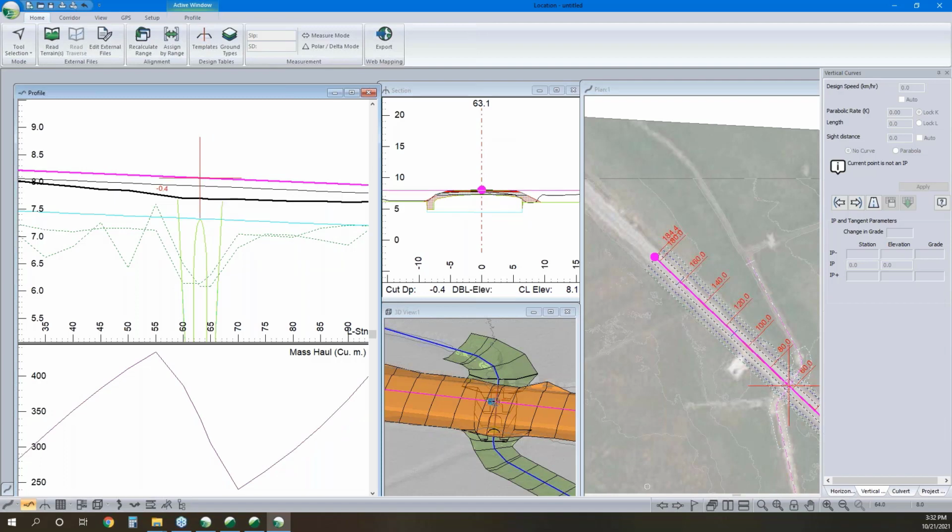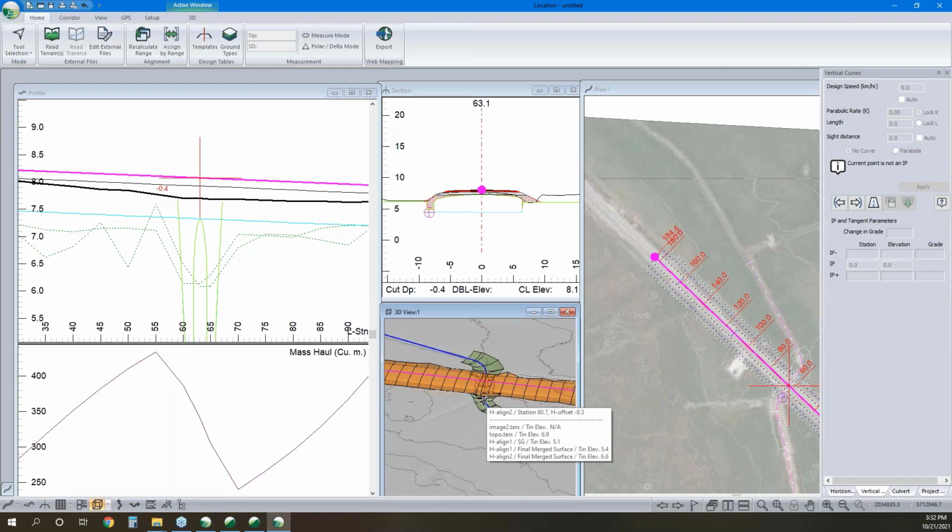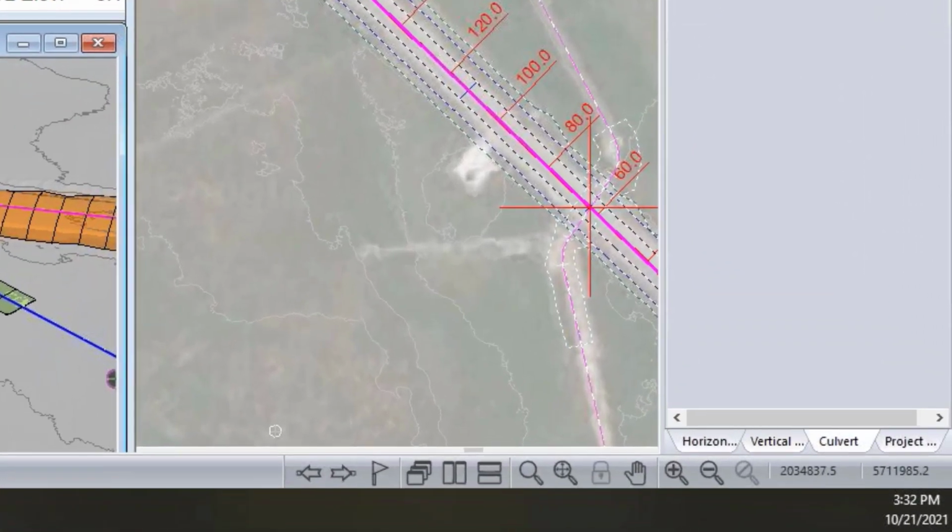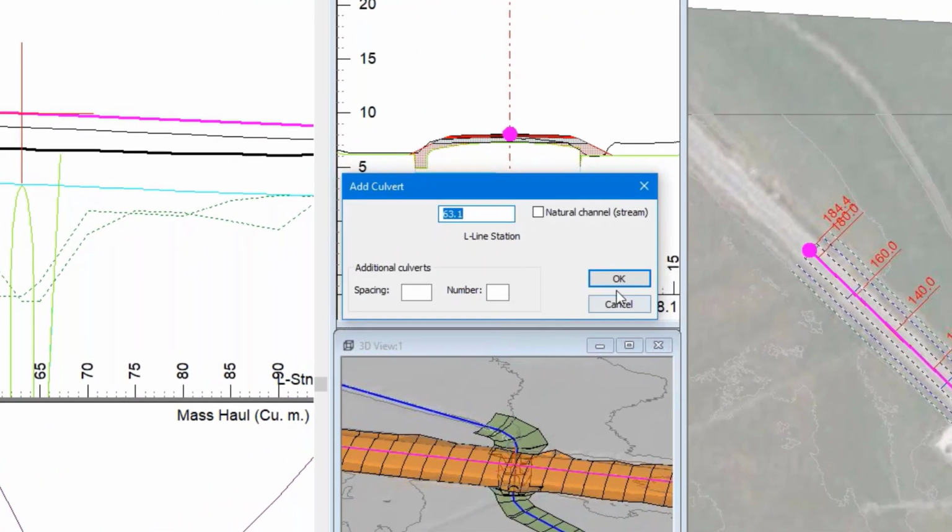Now, we could rely just on the pipe that we've drawn using templates in the other alignment. In this case, I'm not going to do that. The reason is, if I want a tabular breakdown of the culverts I've added, being able to track it in the data table is nice. And for that, we'll want to use the Culvert Editor here. We'll click Add.